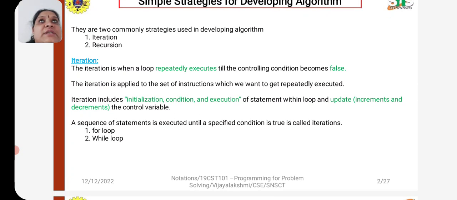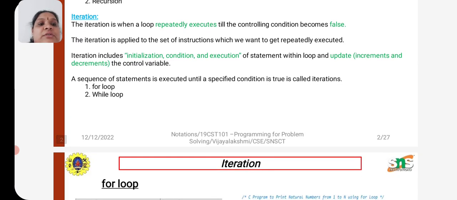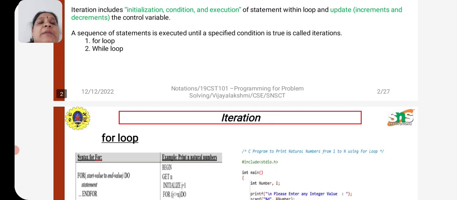Iteration we have already seen. It is when a loop repeatedly executes a particular statement until a certain condition occurs. That is called iteration. Normally iteration includes the initialization process, condition checking and execution of a program. For example, it can be implemented with the help of a for loop and a while loop.